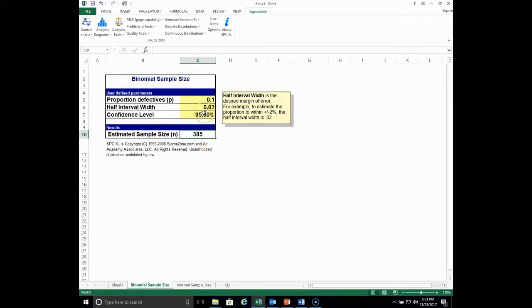So again, you can change if you want the 99% confidence, that will go up. If you want to cut your margin of error from 3% to 2%, that will put your sample size up. And you can look at the different variables here. Let's go back to our customary 95%, and let's go back to the 0.03, and you say, well, we can't afford 385. We just cannot afford to take the time to look at 385.